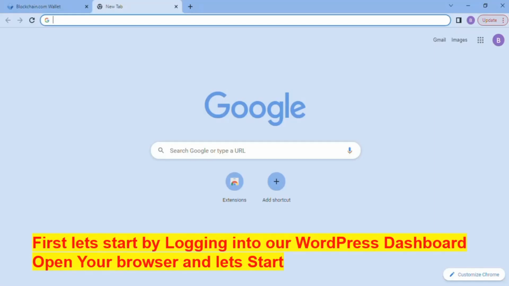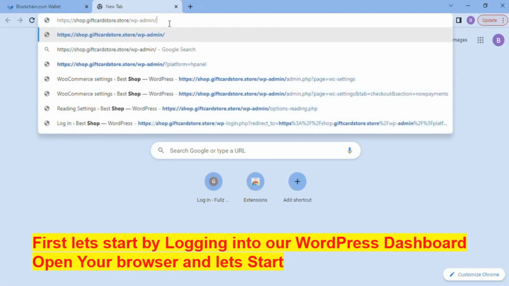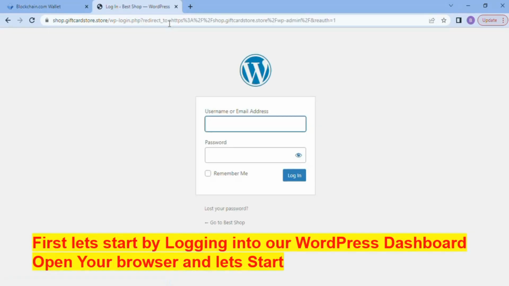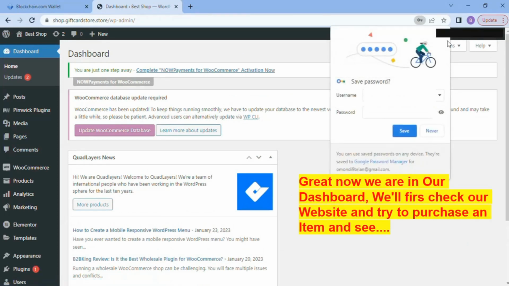Hello, so let's start by logging into our WordPress website. I hope all of you already have a website and you want to integrate the payment. So here we'll use NOWPayments. So let's log in with our WordPress dashboard so that we can add the payment. Place your email account or your username and the password. Great. Now we're in our dashboard.